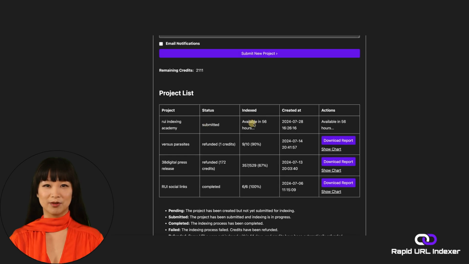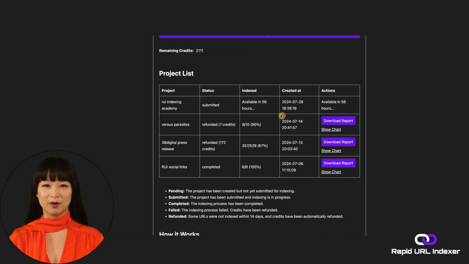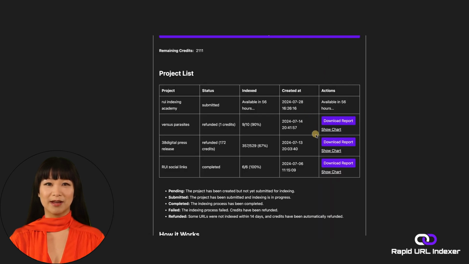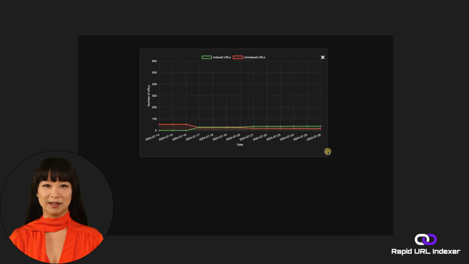The project list displays all of your indexing projects. It shows each project's name, status, how many of the submitted URLs are already indexed in Google Search, the date and time the project was submitted, and the Download Report and Show Chart buttons if your project is older than 4 days. If you click the Show Chart link next to a project, you'll be able to track its indexing progress over a 14-day period.